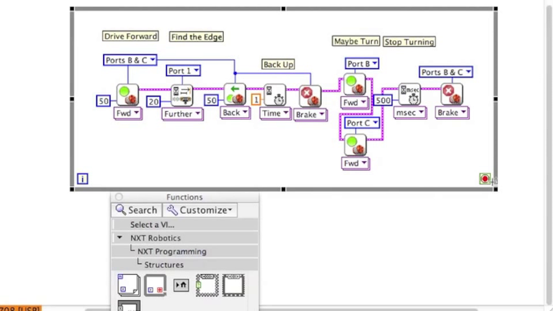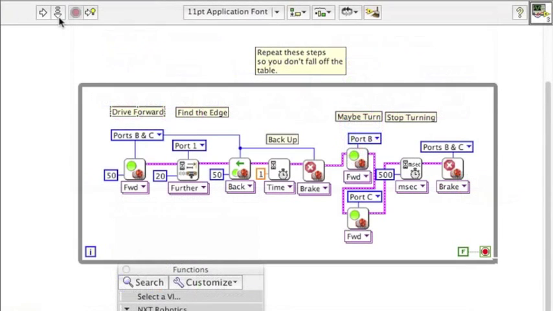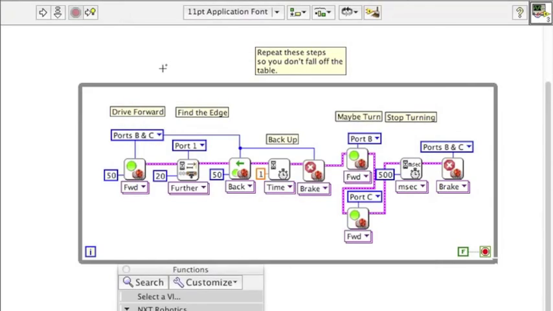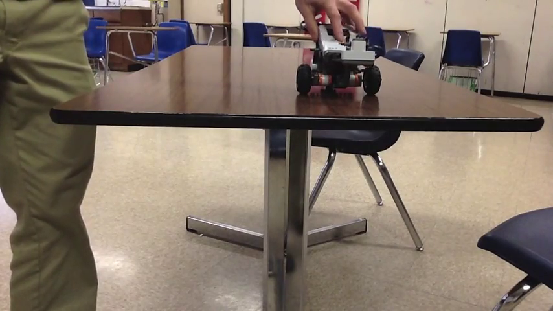Since I never want it to fall off the table, I want it to run forever, so I'm going to go to the little stop sign, right click on it, and create a constant. It will only stop if it's true, so if I always give it a false, it's going to run forever. Download it to your brick, and let's test it out.